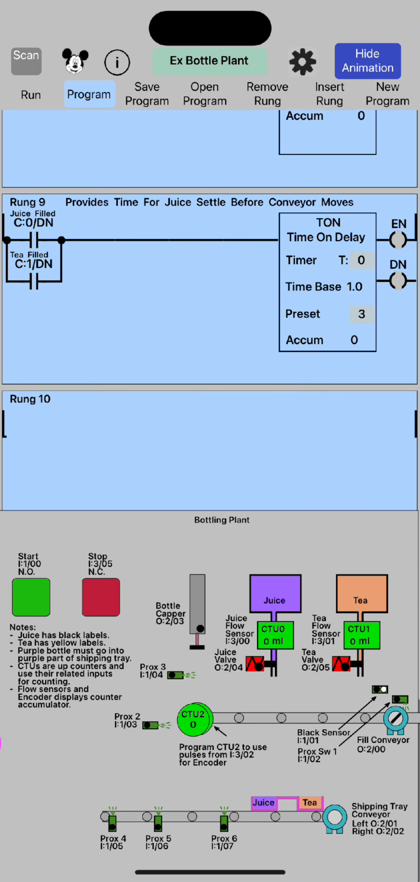Line 9 has a timer to allow settling time, so that as the juice goes into the bottle, the conveyor doesn't move until the juice has completely settled into the bottle. And this prevents juice spilling over by starting the conveyor prematurely when the juice is still flowing from the valve.